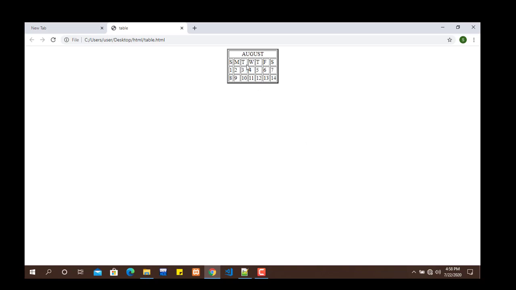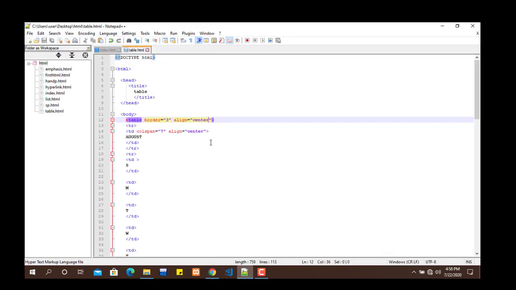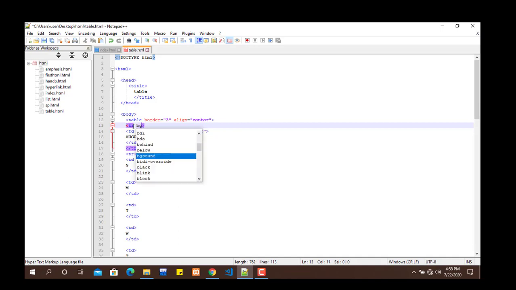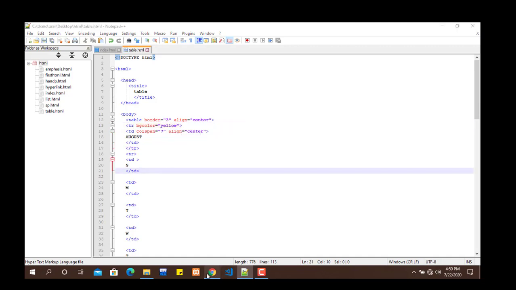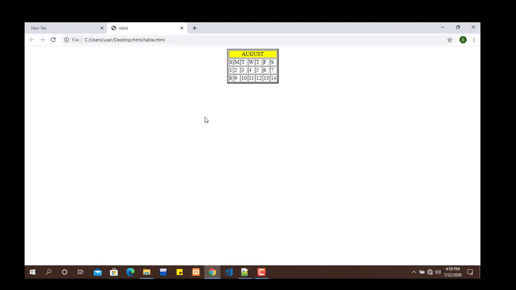So let's beautify it more. Let's add color to it. Let's add color to this topmost one. So you want the color to cover that whole row, so we just put bgcolor. Don't mind the spelling, that is the spelling we use for color. So let's use yellow. Can you see that now?